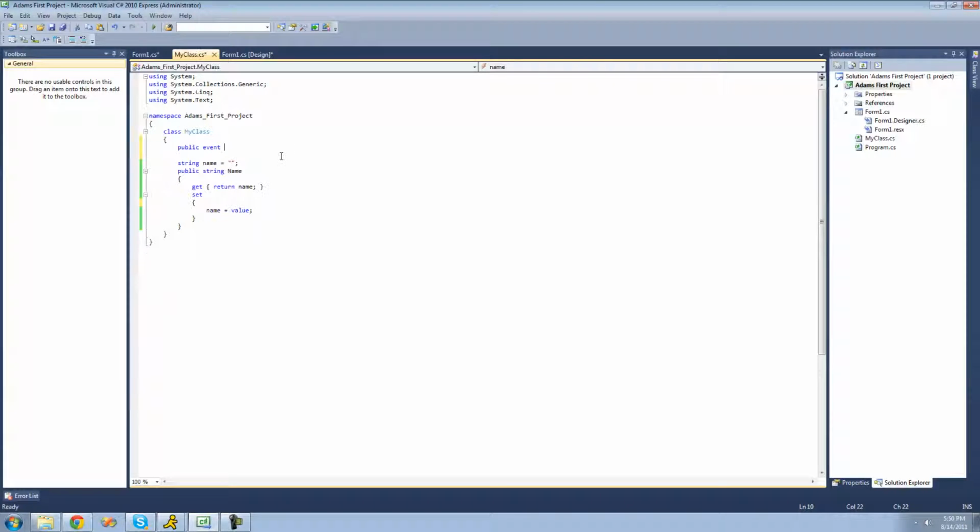So we can just go ahead up here and say public event, and then put event handler after it. So this is our delegate that we're going to be using for our event. And then following the delegate, we just want to give a name to our event. I'm just going to call it on property changed, because this event is going to be raised whenever our property is changed. And then of course we just have to end the line with a semicolon.